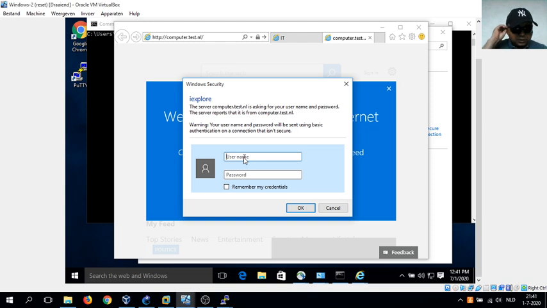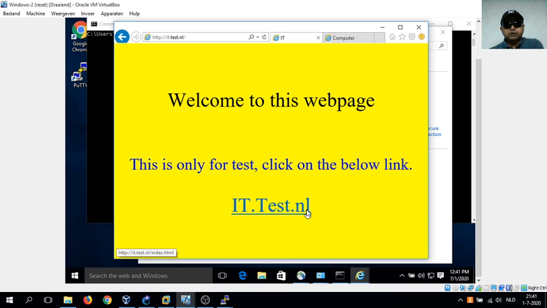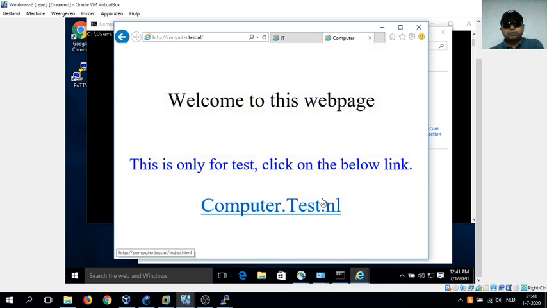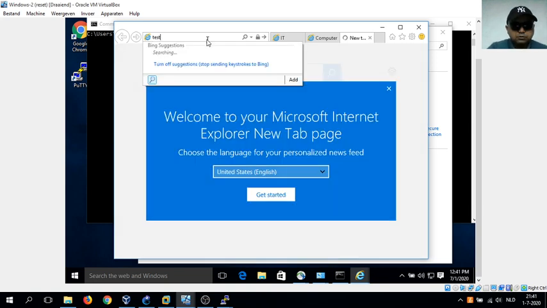If we enter the test user, because the last user we created was test 3, this user should be able to get access, because this website is only for this group. Now you see, welcome to this web page. This is only for test. Click on the link below, computer test. So you see now we have here IT test functional, and computer test functional, and also we have another one.